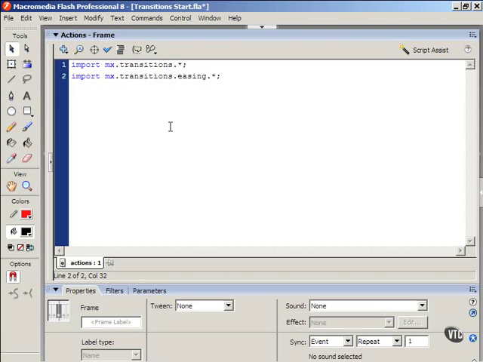Within the transitions folder, there's a folder called easing. And you might wonder why the .* didn't catch that folder. Well, the .*, like I said earlier, just catches class files, not any folders. And so inside of the transitions folder, there's a folder called easing. And inside of that folder, there are a bunch of class files. And so we say .* to import all of those class files so we can use all of our easing classes.